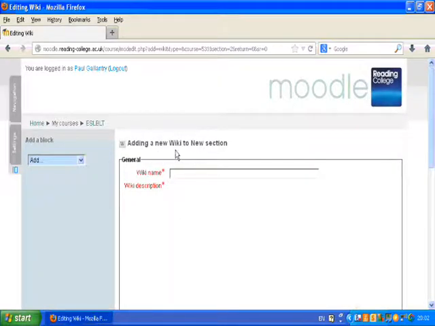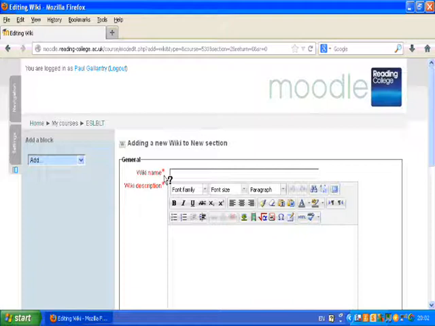It'll ask you for some general information. The first thing is a wiki name. You need to give it a name. That's necessary. Anytime you see this on Moodle, the little red star means it's necessary information. So we give it a name. We call it new wiki because I'm lacking any imagination on this. And we say this is a new wiki.